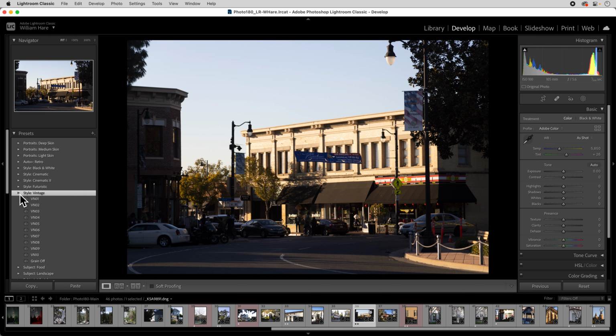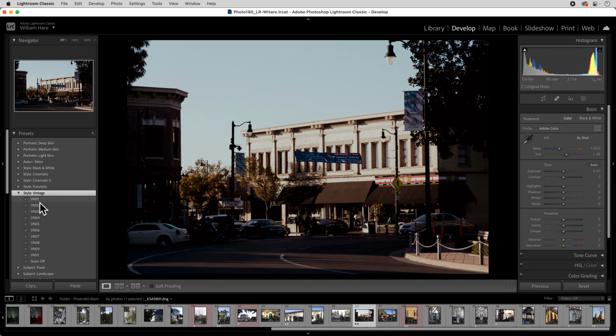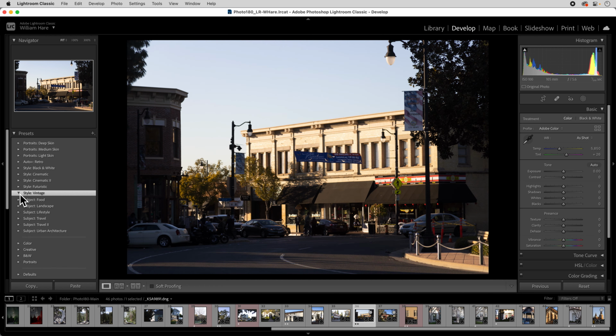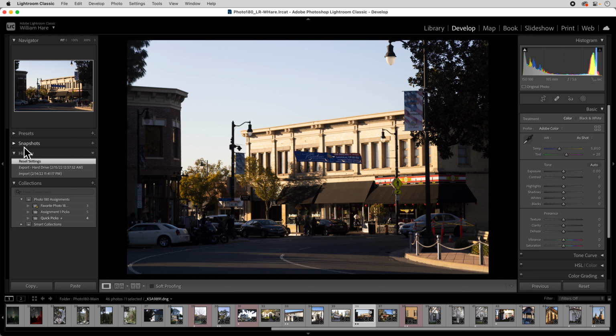I tend to not go for too many of the presets. I like to make the settings myself, but you can see as I scroll over them, it sort of applies them to my image or previews them on my image. We'll talk about presets at a later time, but right now I just want to point out that they're there.